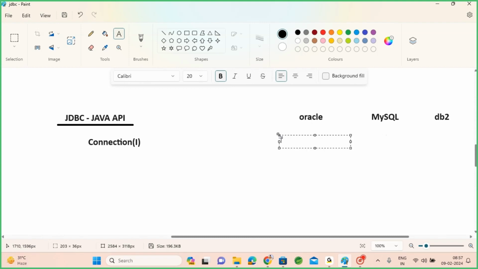So Oracle gave the Oracle driver class, the database team gave this implementation. MySQL people gave the MySQL driver, DB2 has a DB2 driver class. So like this, every database partner gave implementation classes. They had to implement the classes using the connection interface. That's how they implemented and gave them. You need not implement them.